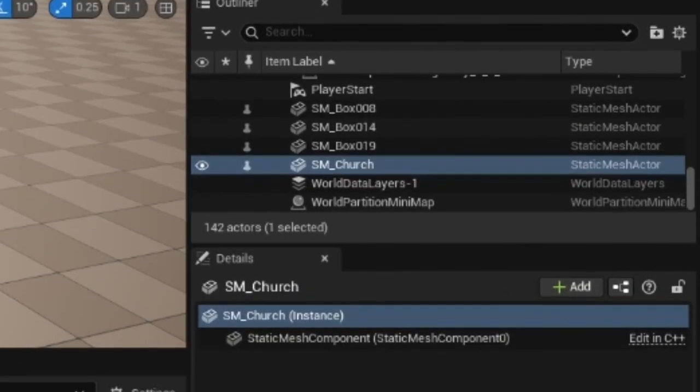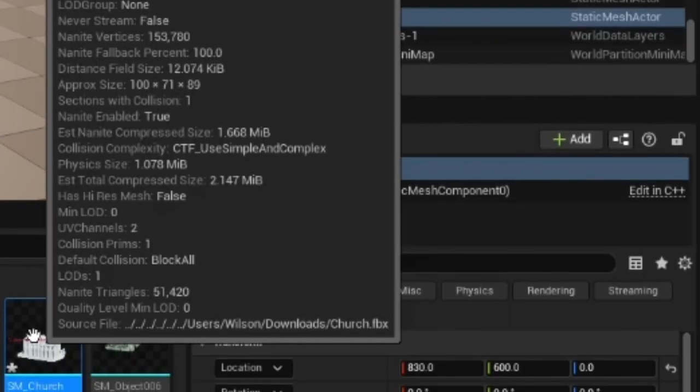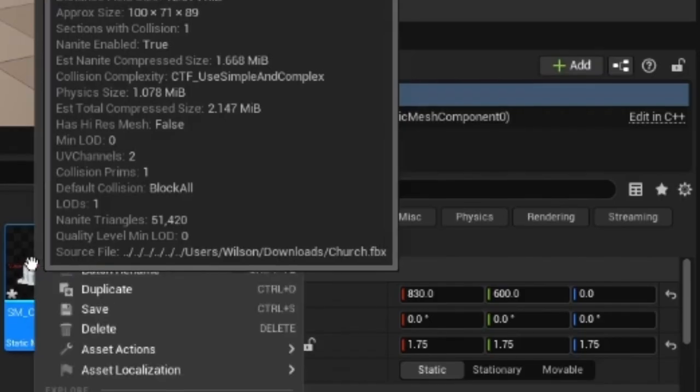Working with massive asset packs? Use the Batch QA tool to evaluate hundreds of meshes at once and export the results straight to a CSV.